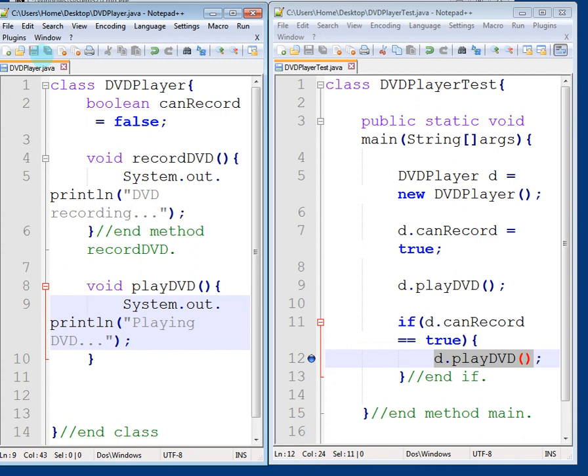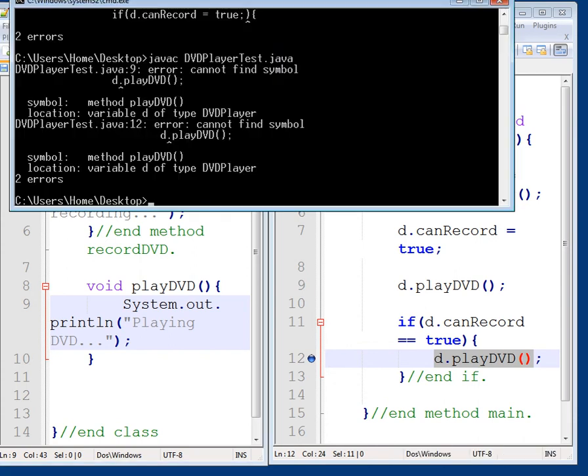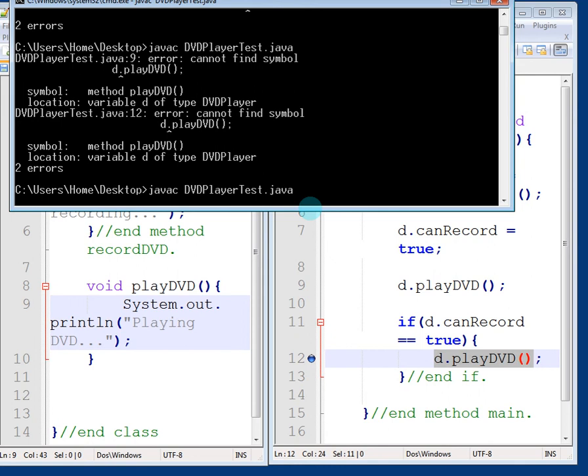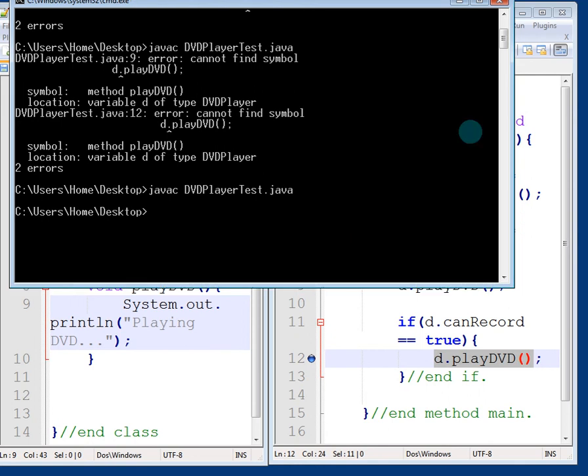Okay, let's save that. Let's go back. And the second error, method playDVD, location variable d of type DVDPlayer. Yeah, it looks like both of these are, oh, up here it said cannot find symbol d.playDVD. Probably the same thing. We didn't have a playDVD. So let me go up here to my command prompt, hit my up button and compile it one more time, hit enter, and let's see if it cleanly compiles now. And it does.